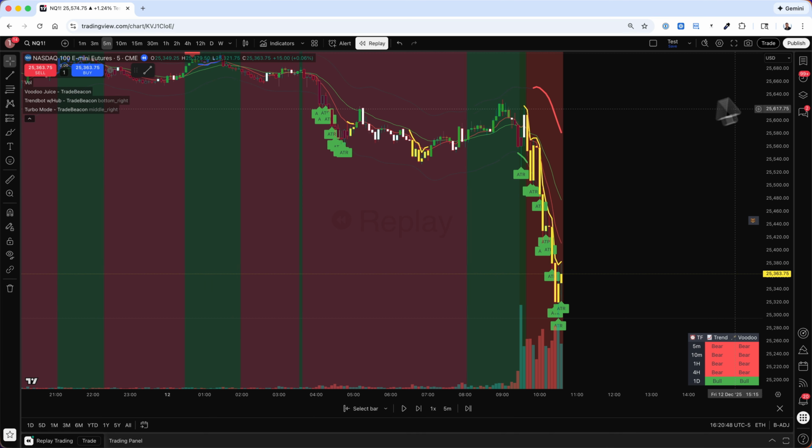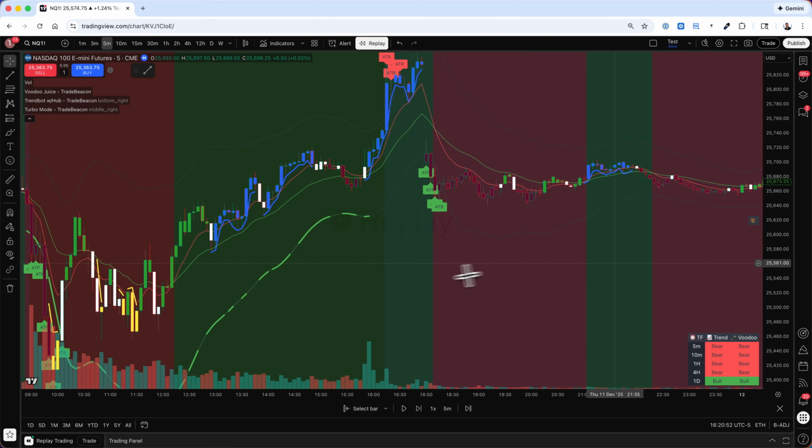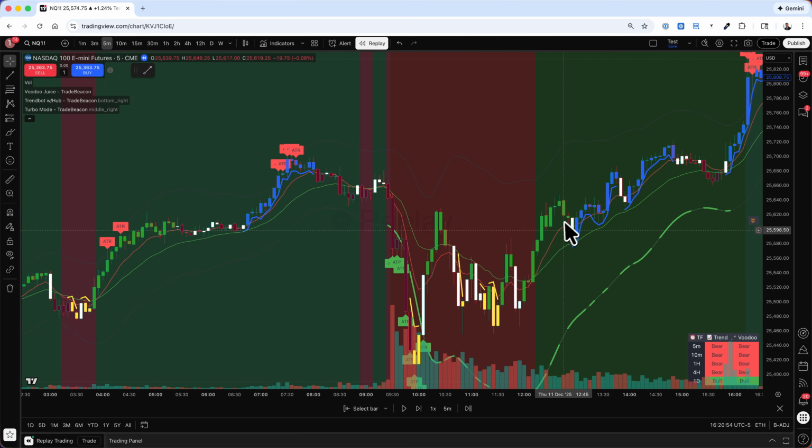But man, this was a really nice short. Turbo Mode is just amazing when everything lines up, because as soon as you see that blue candle, you know, oh man, this is the moment I get long. Or if you see the yellow one, it's the opposite.